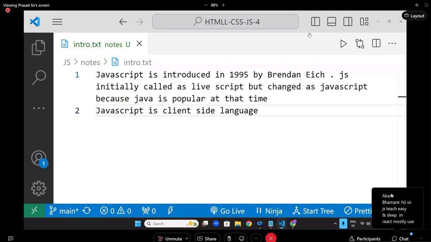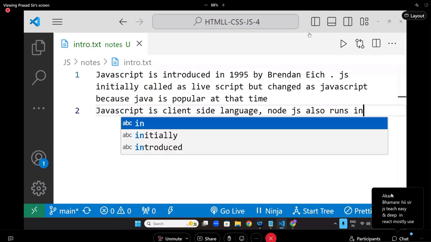JavaScript is a client side language, and Java and others are server side languages. Node.js also runs in the server.